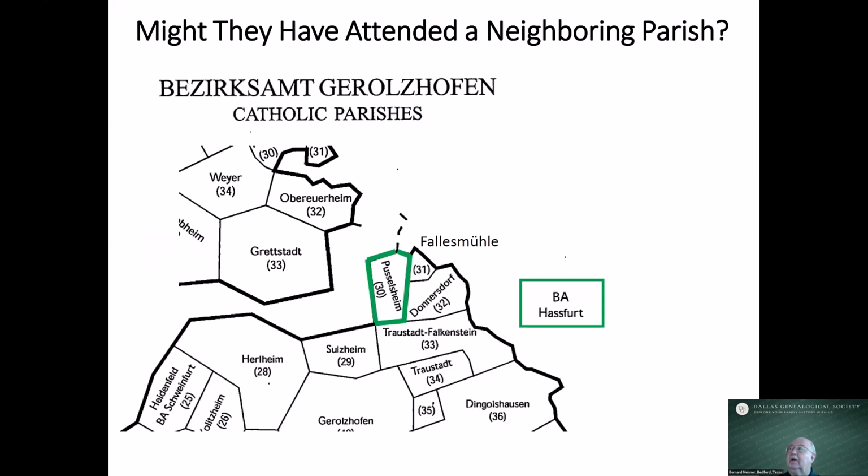So there's that Obereuerheim, where 200 years before the Meisners were. It was only 2 miles away. You could walk there in half an hour, but it's in a different district. So if you couldn't find them in Pusselsheim, that might be one place to go look.